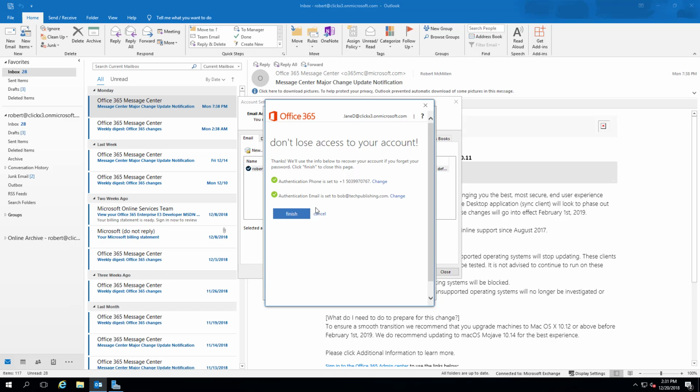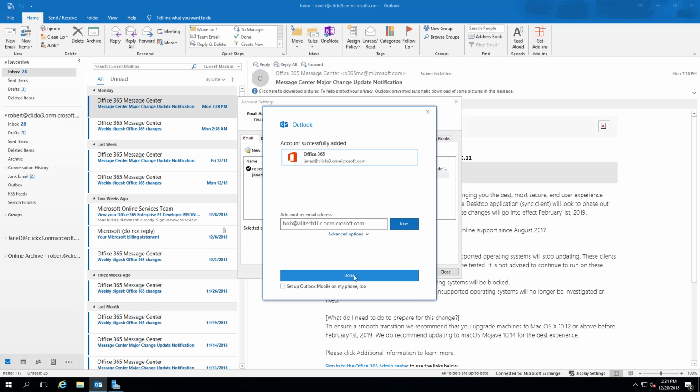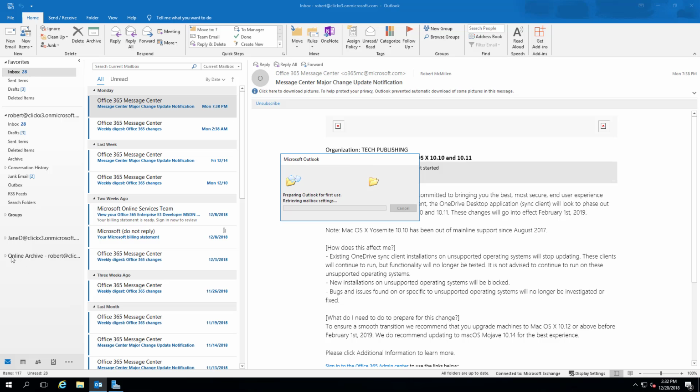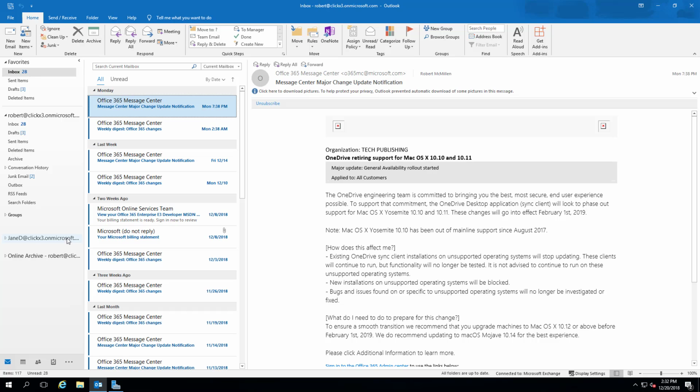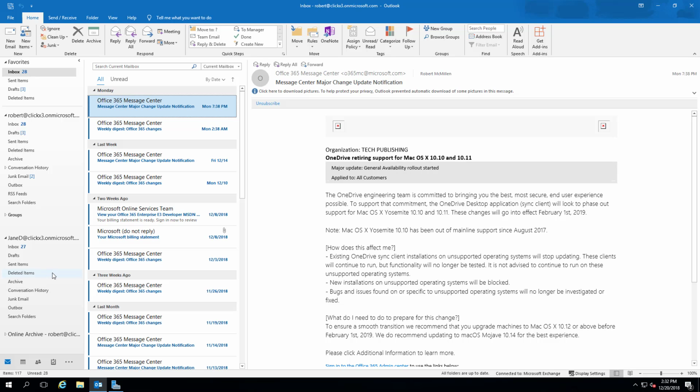And once you've entered the code that was sent to you on your phone and your email, you can go ahead and click Finish. And now we can add an additional account if we want, or we can just click Done. Go ahead and close. And now we can see there is our additional account. And if we click on the little arrow, we can see there's our inbox, sent box, just like we have on our primary account. So that's how you set up a secondary account in Microsoft Outlook 2019.